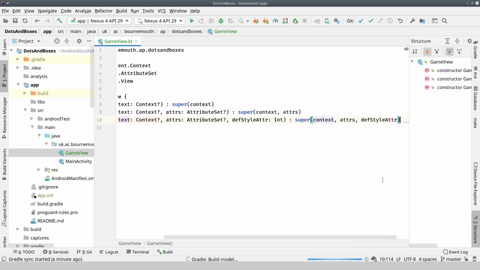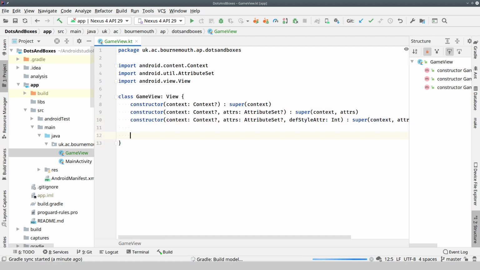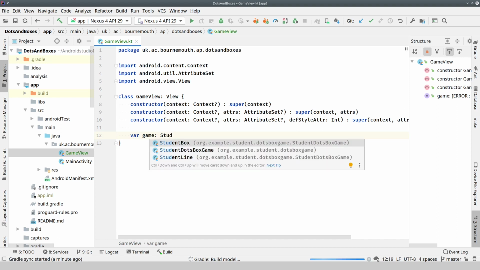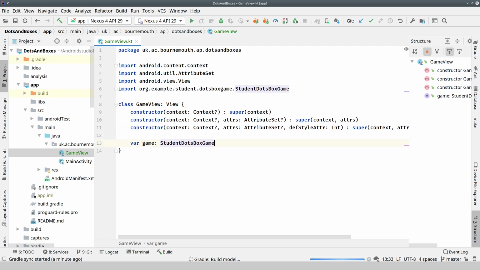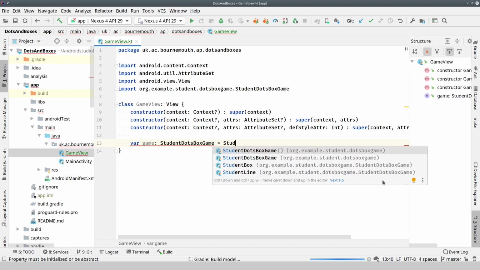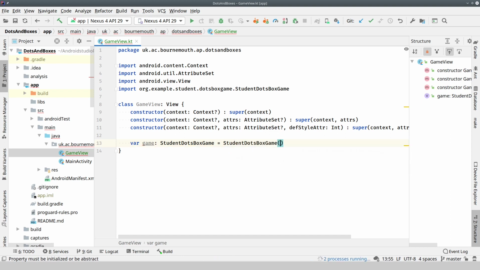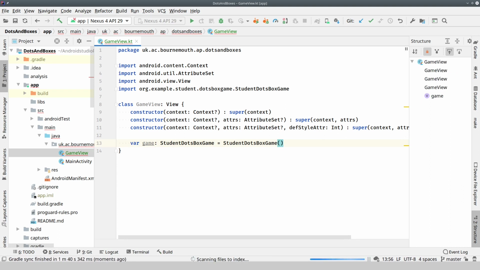And then what we do is we have a property. So var game is a student.box game. It can be any .box game. We initialize this somehow with a default setting. My one doesn't take any parameters yet, the default implementation has no parameters, so this will work in my case. So the getter is fine, but we need to actually override the setter here.